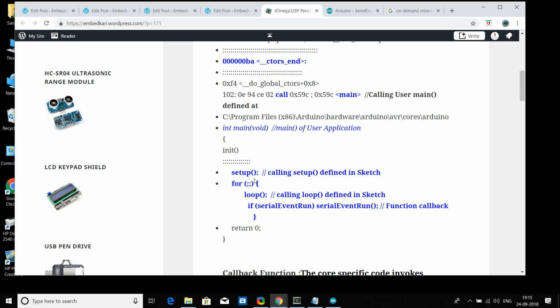Some commands are there, then it calls setup, basically calling the setup defined in your sketch, and there is a for loop, and in that it is calling the loop which is in the sketch. So these two things, setup and loop, whenever you create any sketch you get these two things, correct? Those are invoked from this particular function.